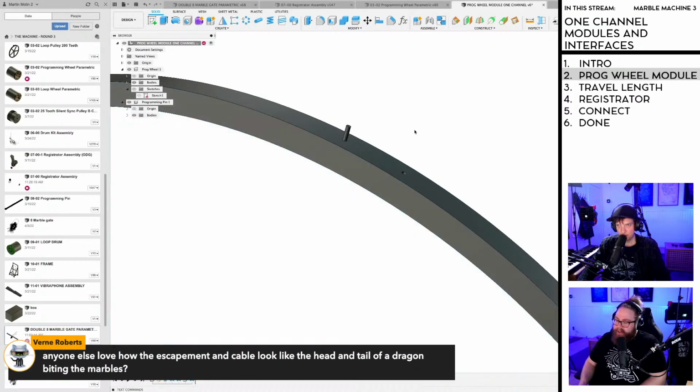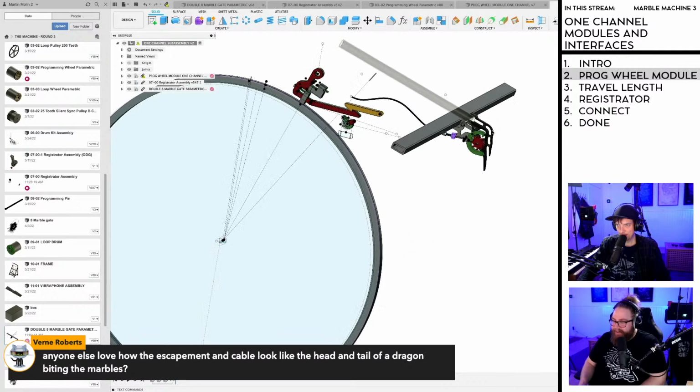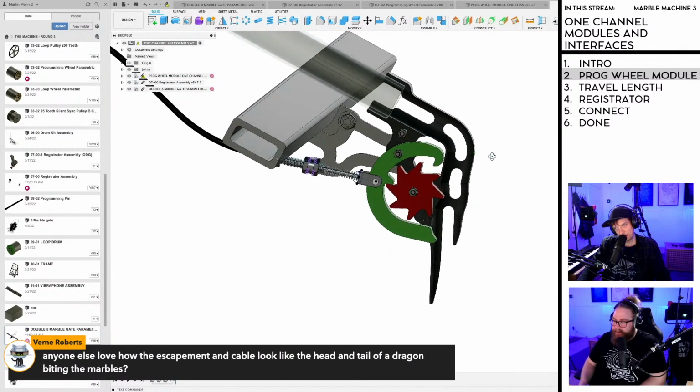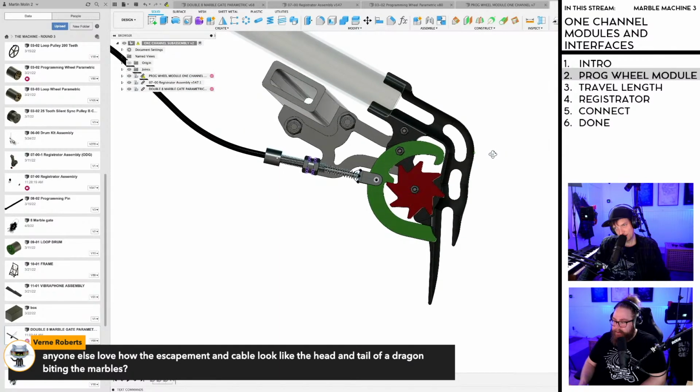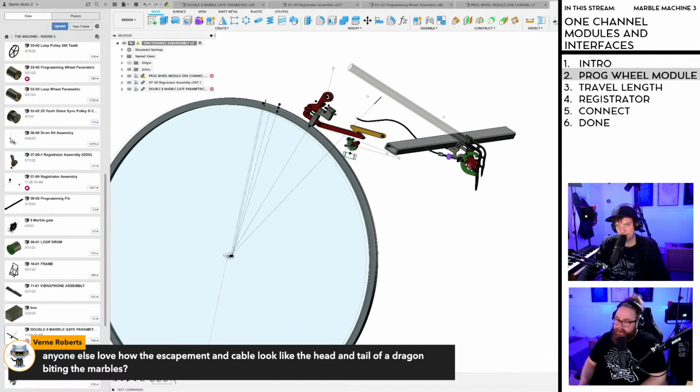Vern Roberts: Anyone else love how the escapement and cable look like the head and tail of a dragon biting the marbles? What? I haven't seen that. Ah, like a jaw. I see it now. Cool.